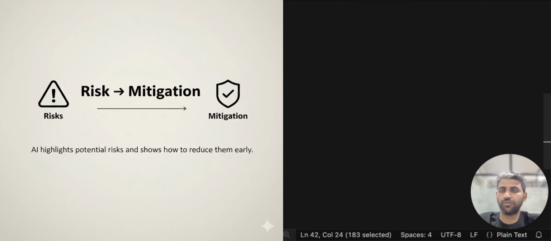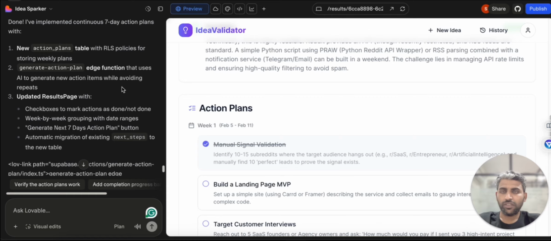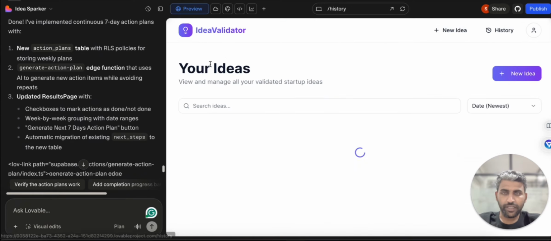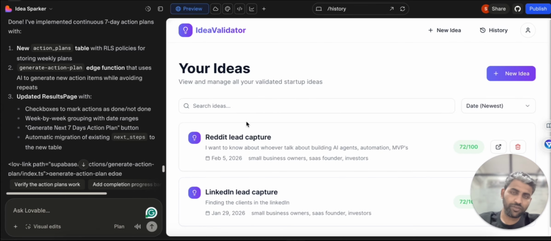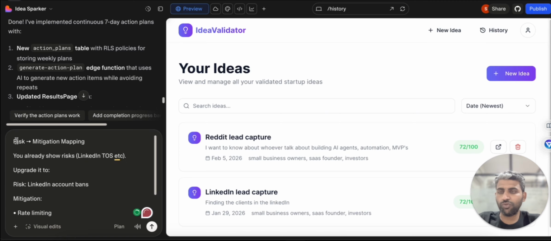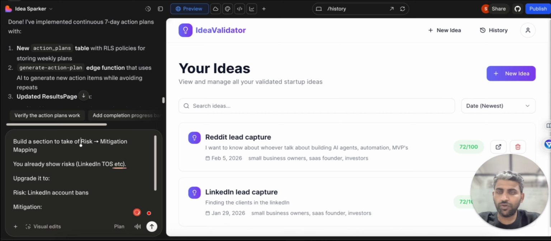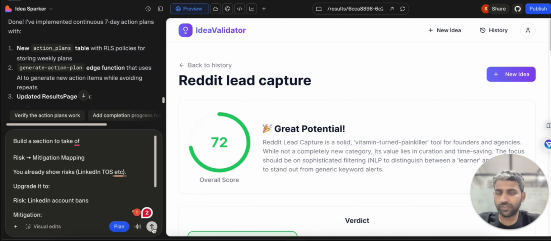So for our first idea, in this idea generator, idea validator, initially LinkedIn and Reddit, whatever lead capture, right? There is a possibility that LinkedIn or Reddit can block you because it feels as if you are a bot or a scammer, right? For that we need to build a new section to take care of risk mitigation mapping. Let's plan this first.